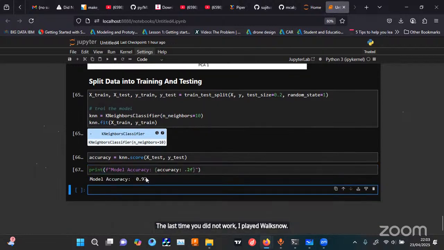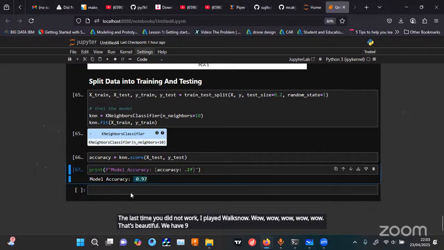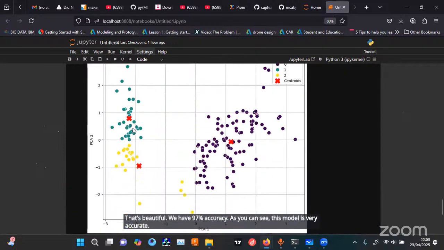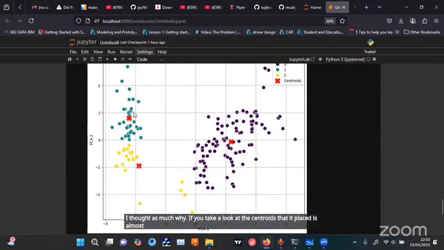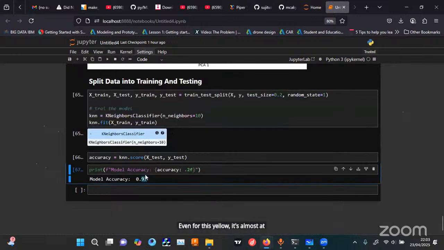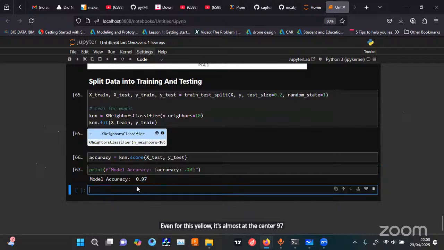Wow, that's beautiful. We have 97% accuracy. As you can see, this model is very accurate. I thought as much. Why? Because if you take a look at the centroids that it placed, it's almost perfect. It's almost at the center, even for this yellow one. So 97% is expected, right? That's the accuracy of our model.